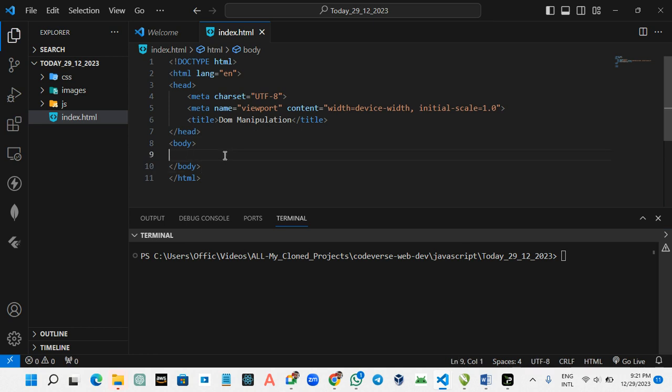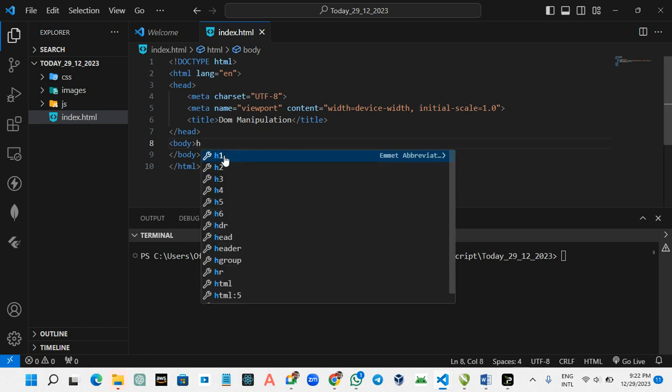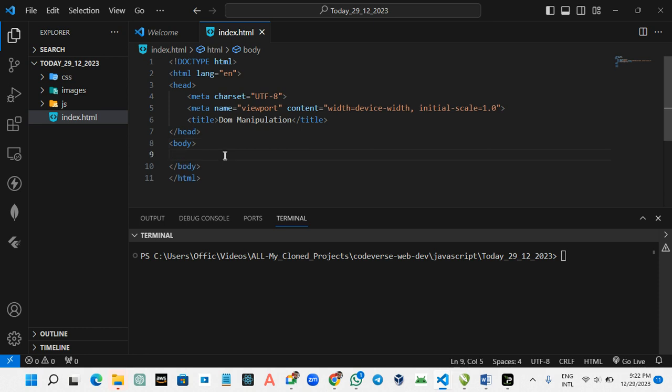Basically, what we want to do here is just a few things. Let's use h1 to output something to the screen. Bring it to the next line. So say h1, and we just want to say welcome to DOM manipulation, because that's what I want to do today. So say welcome to DOM manipulation, like that basically.